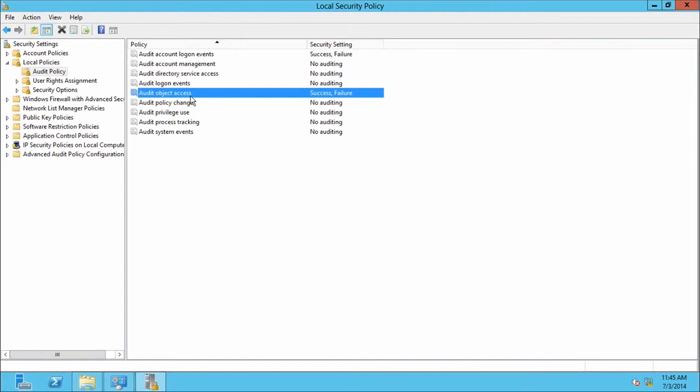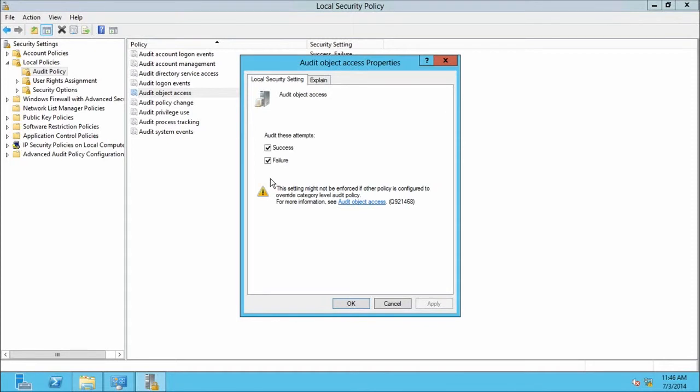So at a granular level, you can tell the system what you do and don't want to audit. First of all, you need to enable auditing for those parts of the system. You need to set up auditing for those parts of the system. And then you go to Event Viewer to view the auditing results from those parts. Exactly. And you'll notice, I like that this has been added: this setting might not be enforced if other policy is configured to override category level audit policy, because we're setting this locally.